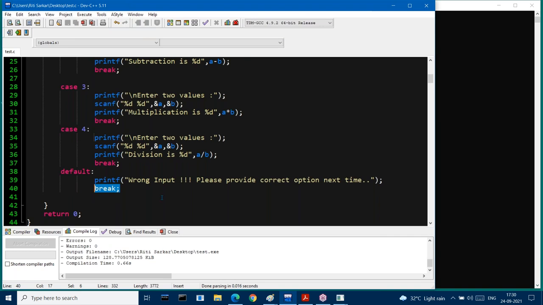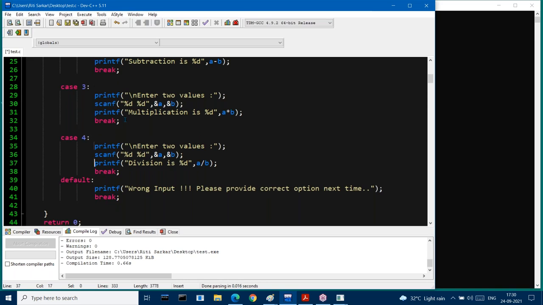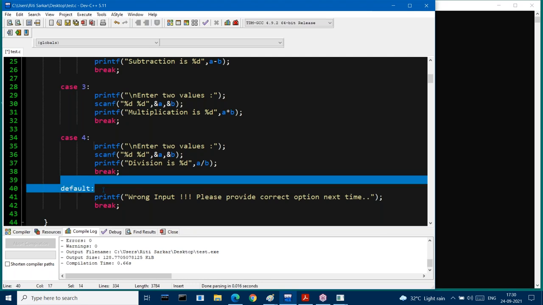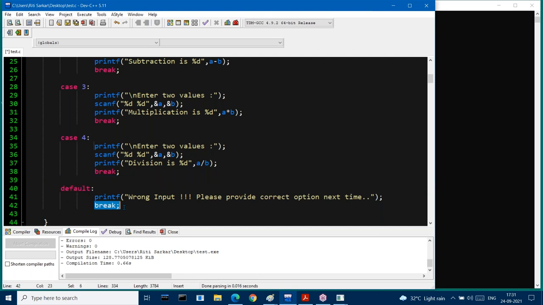But tell me, guys, do you think this break has any significant meaning? Yes sir, because every case has a break, so after default a break will be there too? No. Tell me when default will execute. If none of the cases match, then only default will execute. So after default, it's automatically going to end. Then what is the point of writing break again?